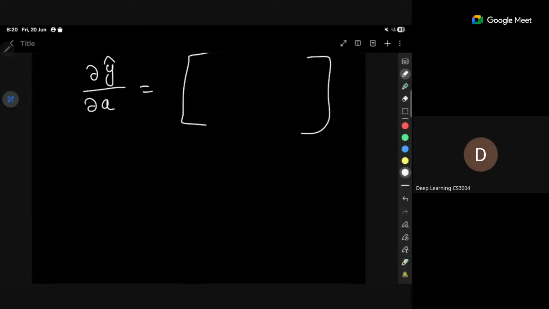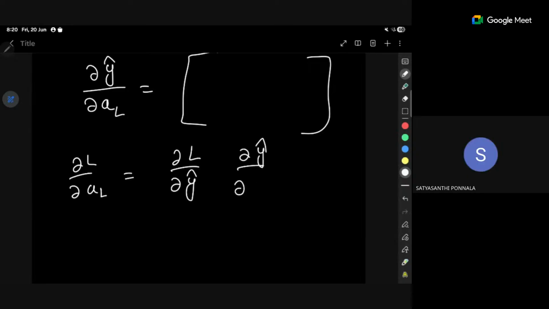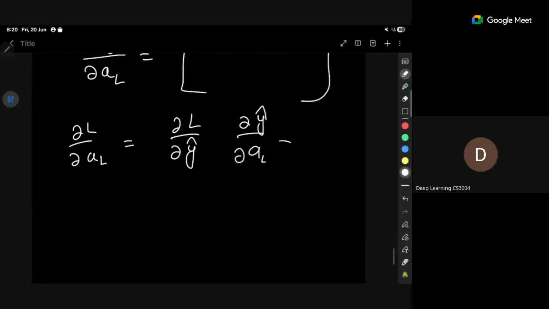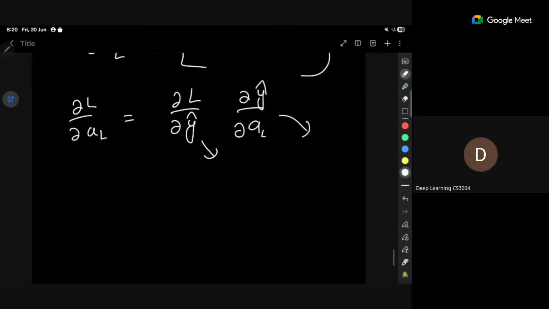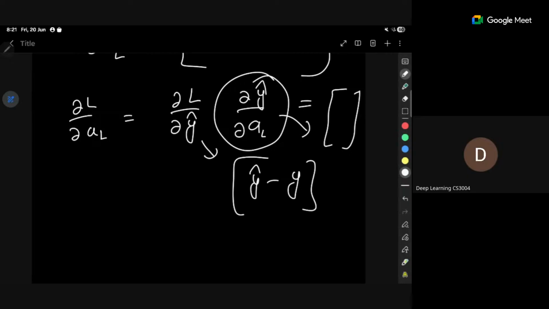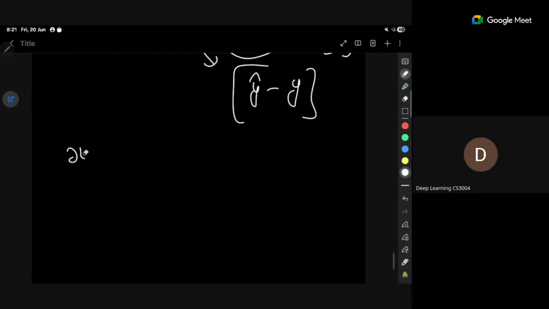There's one portion: if you want to do ∂A, this is currently AL. There are two components, ∂L by ∂ŷ and ∂ŷ with respect to AL. So this is a matrix, and this is a vector. If you multiply these, you'll end up with one vector, and that vector is ŷ minus y. You can do this calculation to get ŷ with respect to AL.